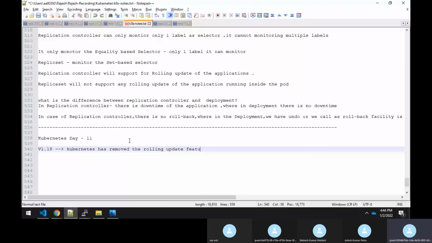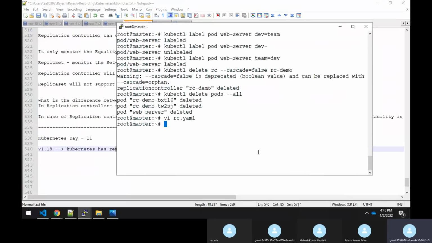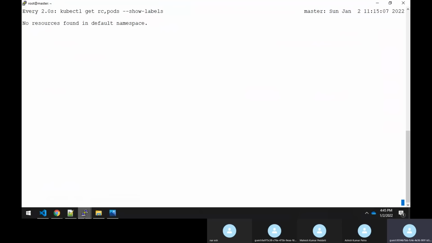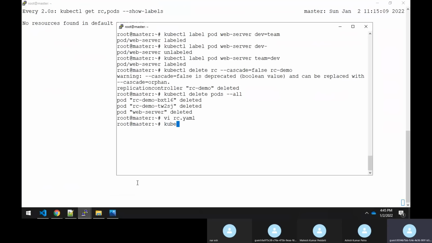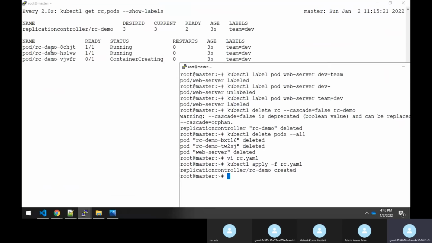Before 1.18, like 1.16 or 1.14, this was there. So how it used to happen: for example, my replication controller is running fine. I'll apply it with kubectl apply -f and specify your YAML file. Now you know that it will create a replication controller as well as all the pods, 3 replicas.